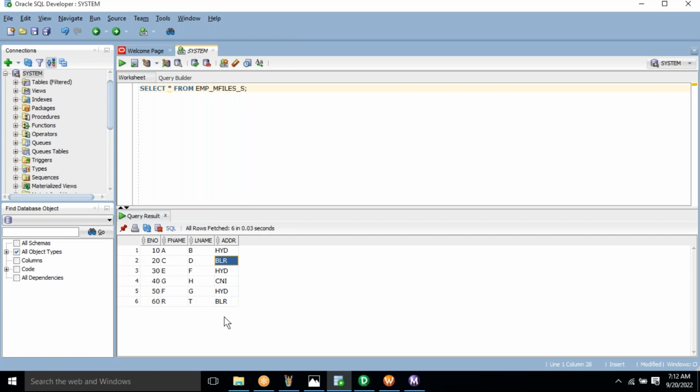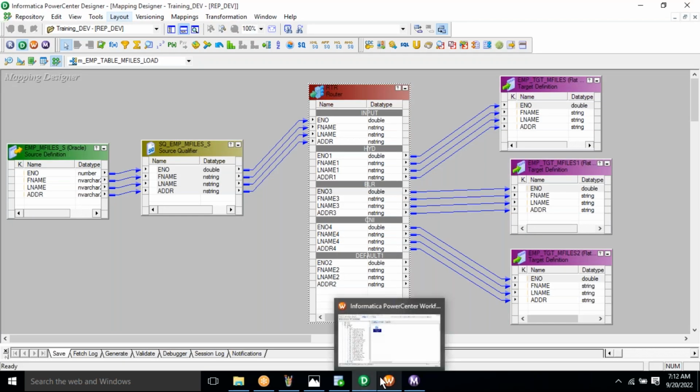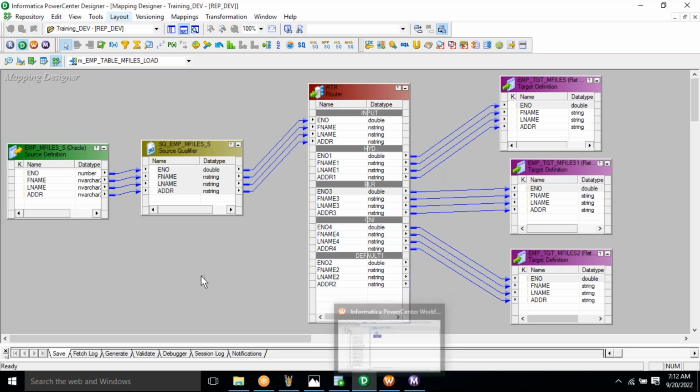Okay, so if one new address record is also added in the source table, we have to make the changes inside the mapping and the session task. Okay, fine. Today you have added a new group here, and then you have made the changes inside the mapping and the session task. Okay, and then it is going to generate the USA file.